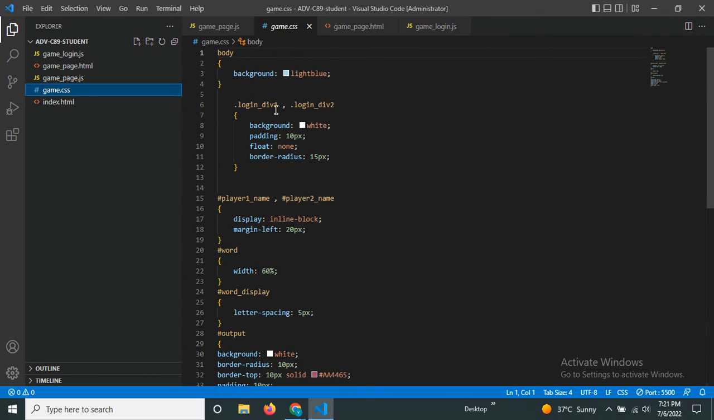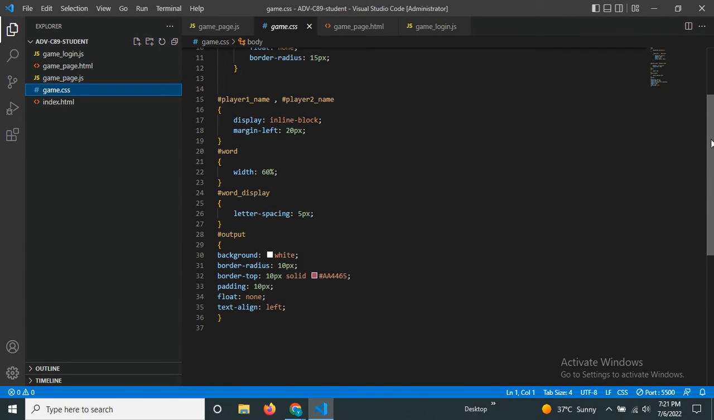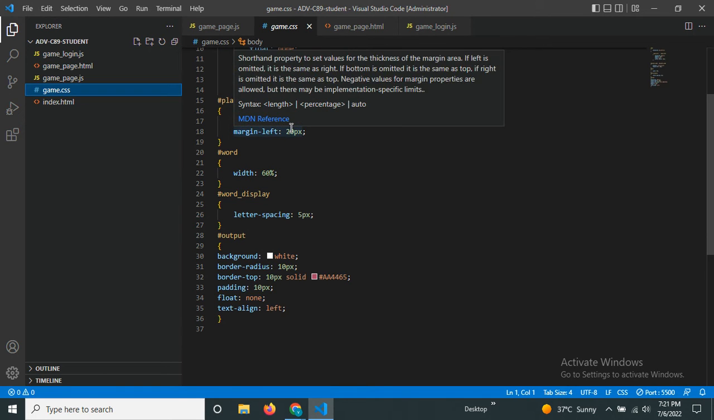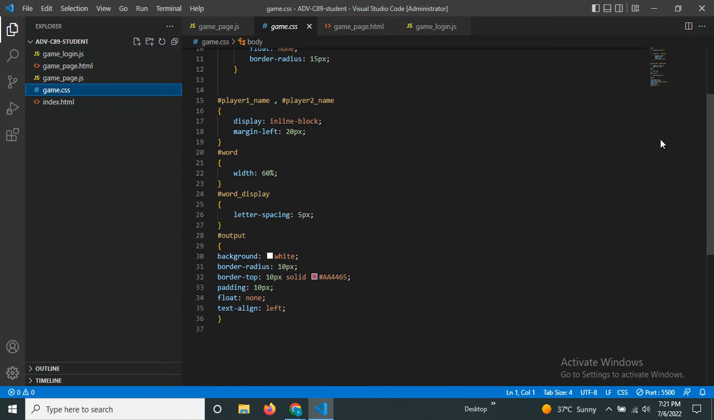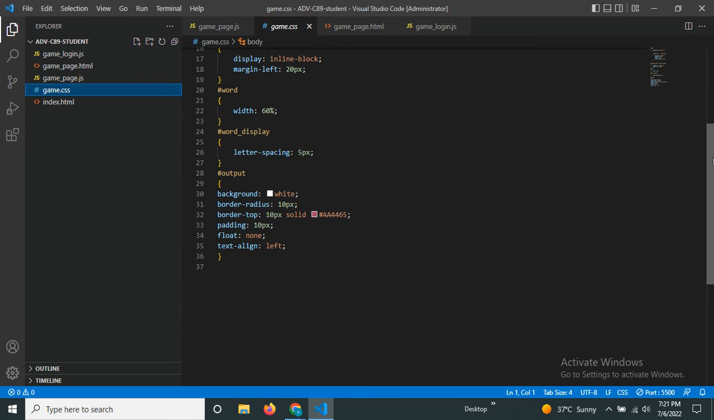And login div1 and login div2. For both of them, background is going to be white, padding is going to be 10 pixels, float is not going to float, so none. Border radius is going to be 15 pixels. Now for player 1 and player 2 both, display is going to be inline-block, margin left is going to be 20 pixels. Then word width is going to be 60%, that's it, close the curly brackets.